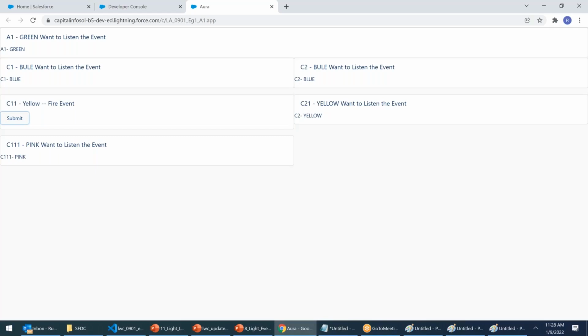Everybody wants to listen in this. There are so many components I created, right? Everybody is willing to listen. But the system went only through child to parent, parent to grandparent. Opposite of inheritance. We call them bubbling. Component event is a bubbling event. It never supports sibling. C2 family never even got the message. Even C111 pink message also didn't come.